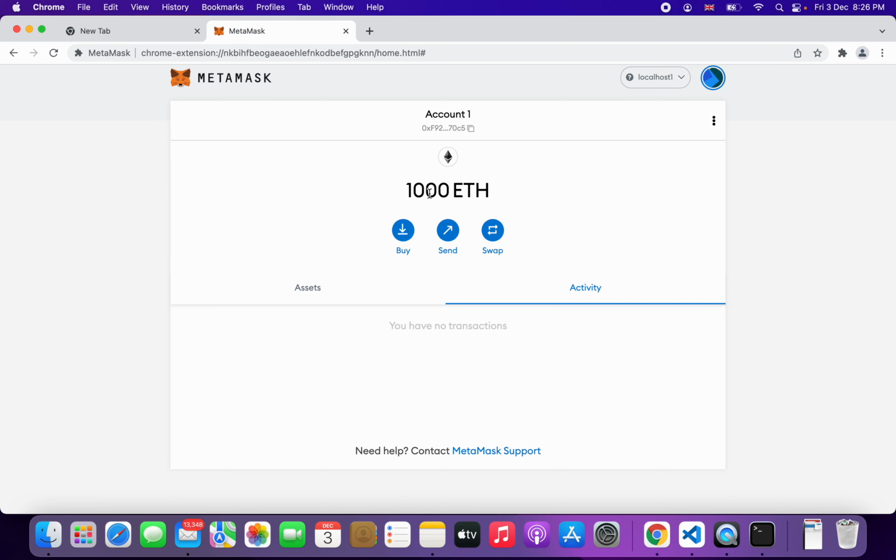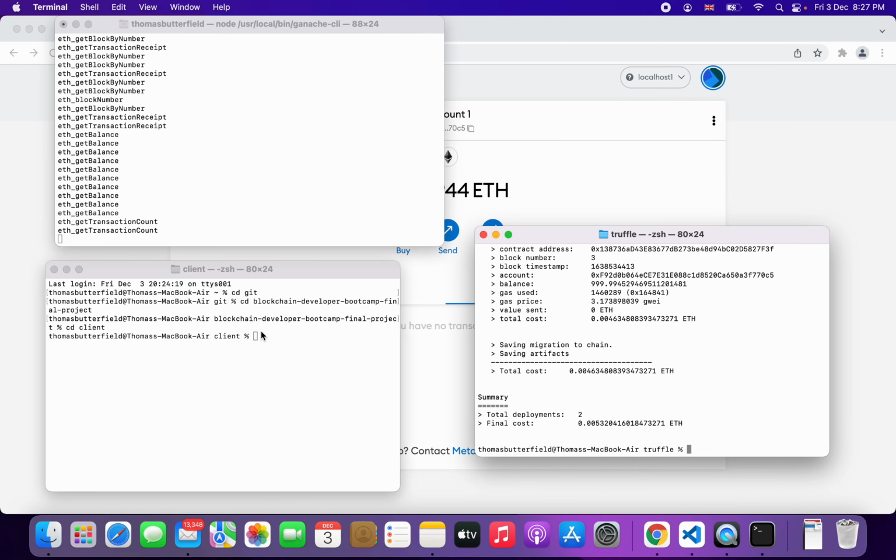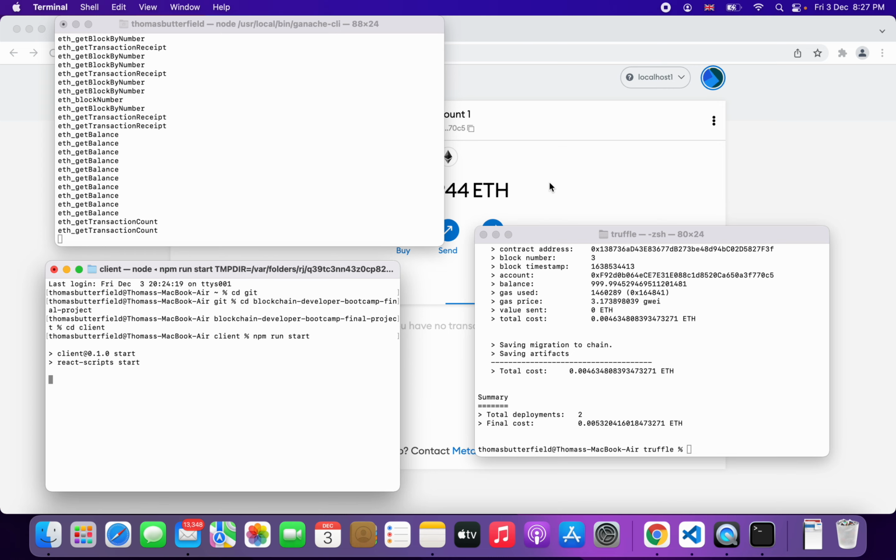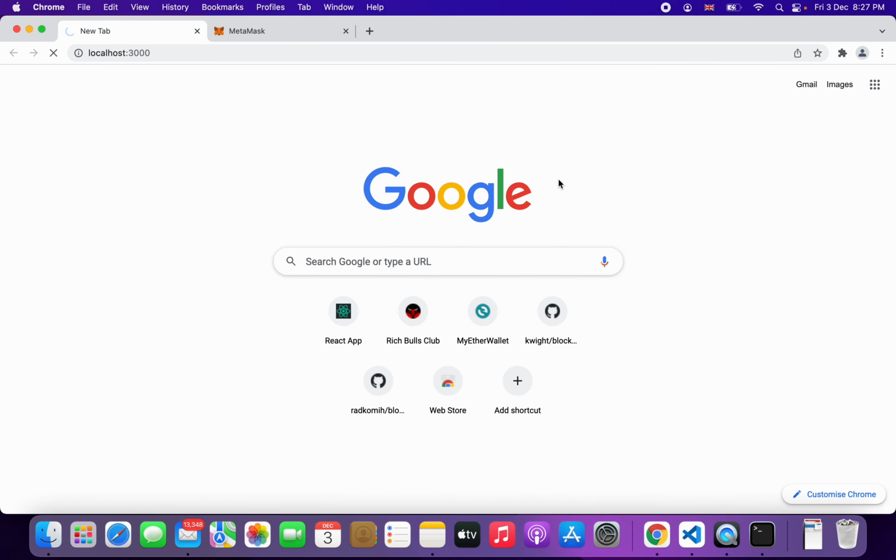So that's done. This should get updated in a sec. Yes, it does. This account 1 is the contract deployer. So that's something that's good to remember. And then now we can start the front end interface. It should automatically open a tab on Google on localhost 3000.